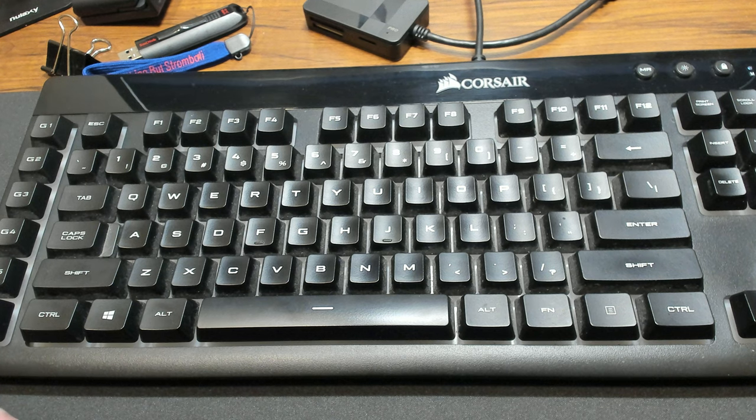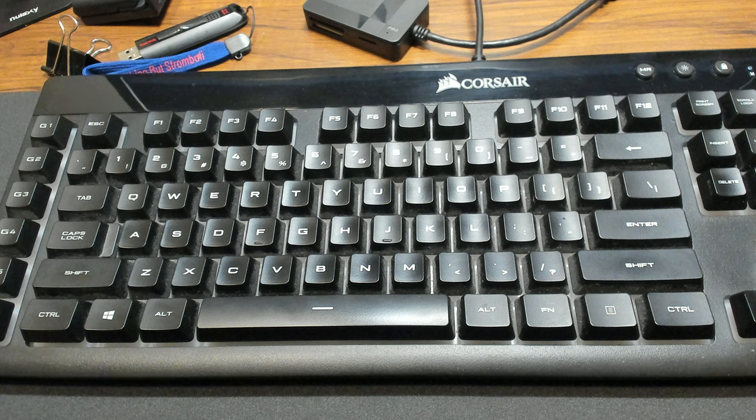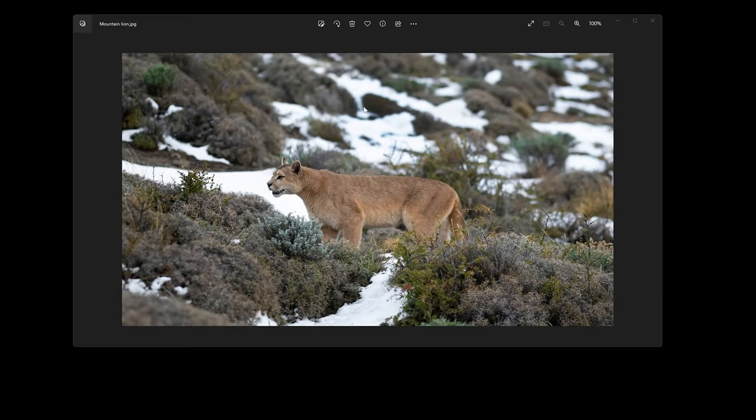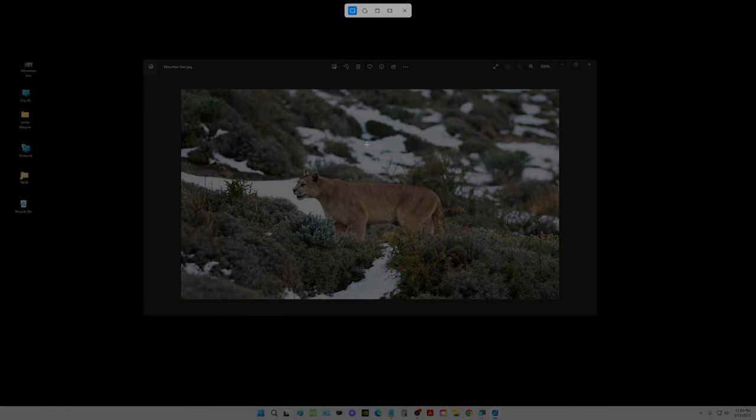And the last one here I want to share with you guys: if you just press the Windows key, the Shift key and the S at the same time, that will open up the snipping tool. So let's go ahead and try it. Windows key, Shift, and S. That darkens the screen and opens up what is called the snipping tool.